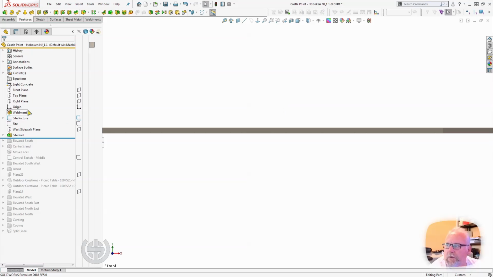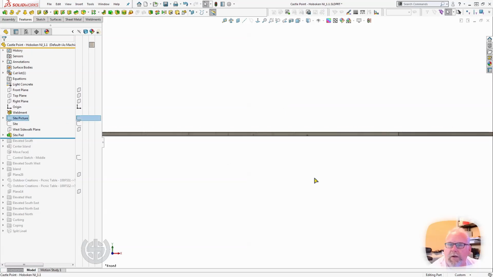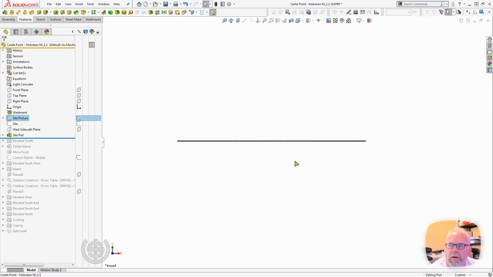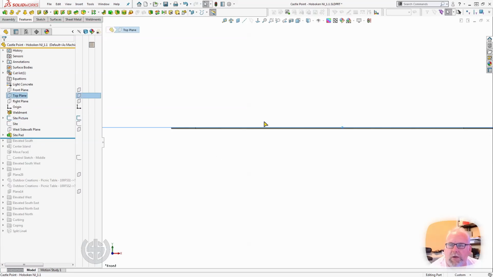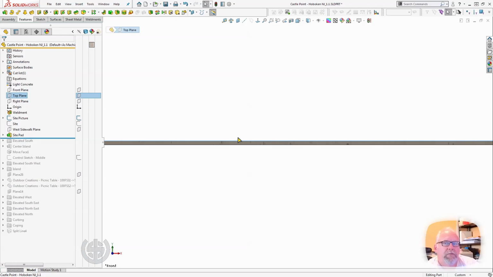Yeah. So let's see, site pictures where? Well, how about top plane? Yeah. So I extruded down from Z0 for the sidewalk. That keeps the skate park at the same elevation as the sidewalk.